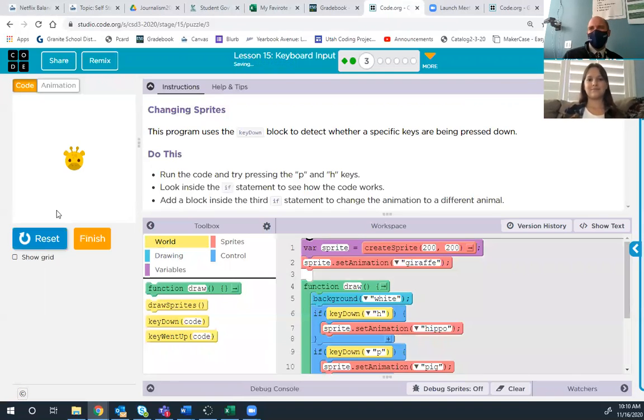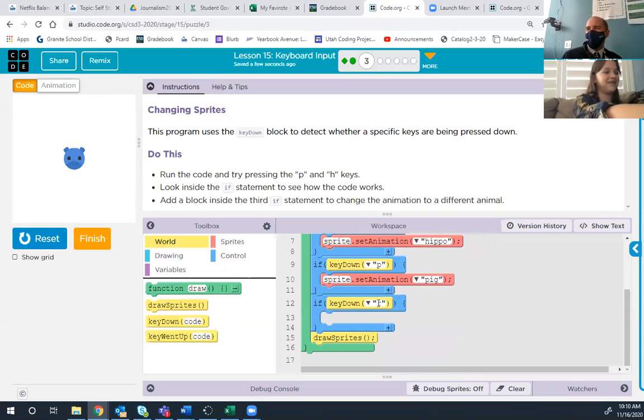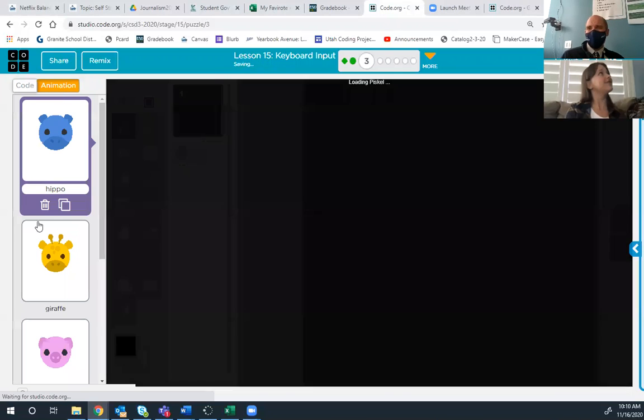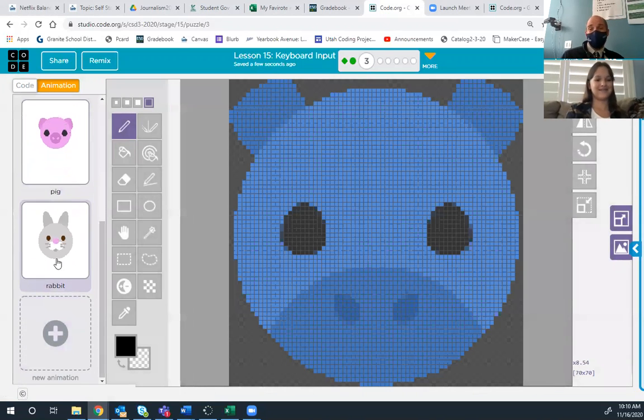Okay, so on here we have a giraffe. When we push the P, we get a pig. And then when we push the H, we get a hippopotamus. Okay, so now we've got the R key. So if we look under animation, the other one that we have is a rabbit.